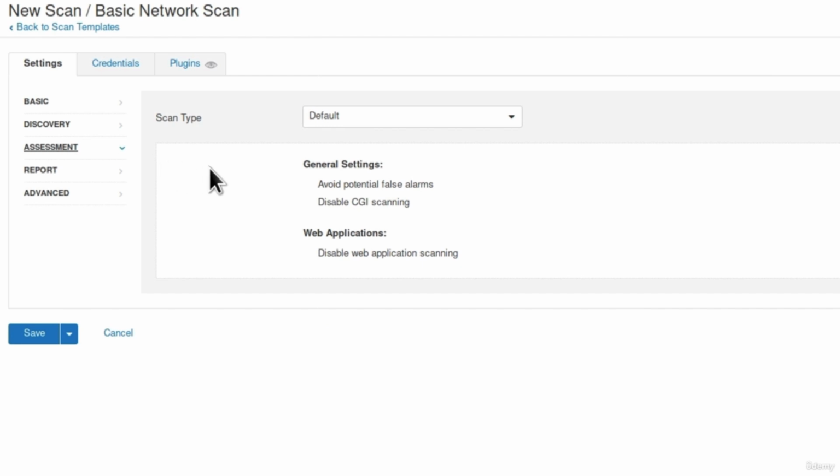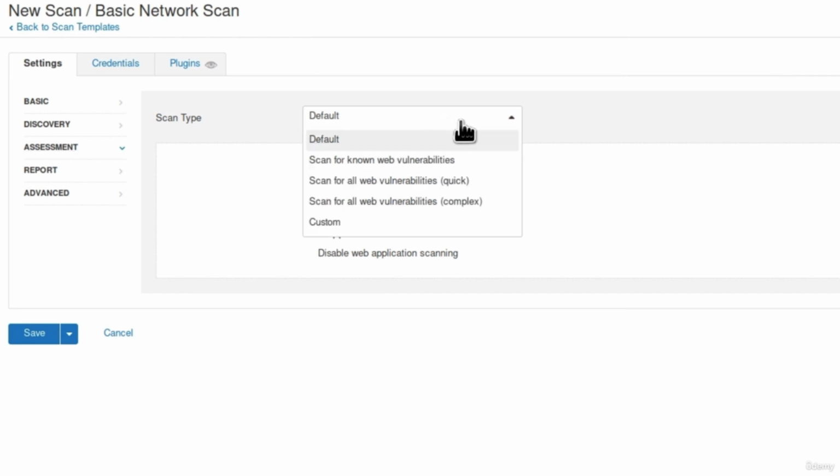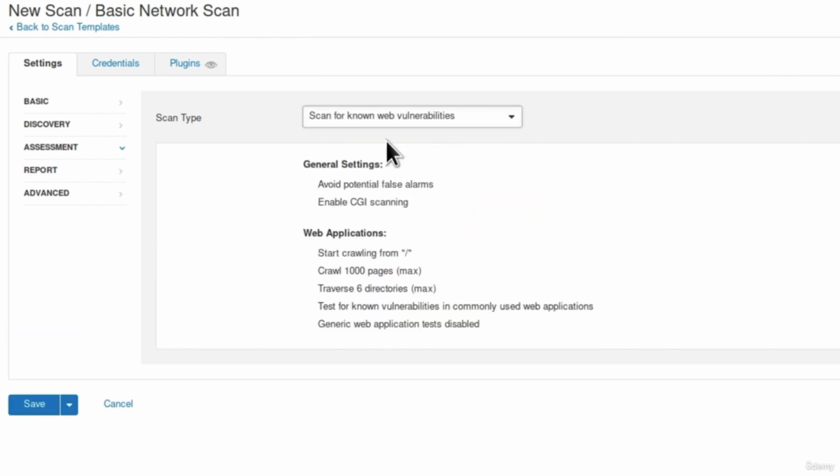In the assessment tab, we can choose what we want to scan for. So there are a few options. If I click right here on the scan type, we have scan for known web vulnerabilities, scan for all web vulnerabilities, and scan for all web vulnerabilities complex. For the purposes of this tutorial, we will be scanning for known web vulnerabilities. Why? Well, this will just take less time to finish. When you run the scan for complex web vulnerabilities, it usually takes a lot more time.